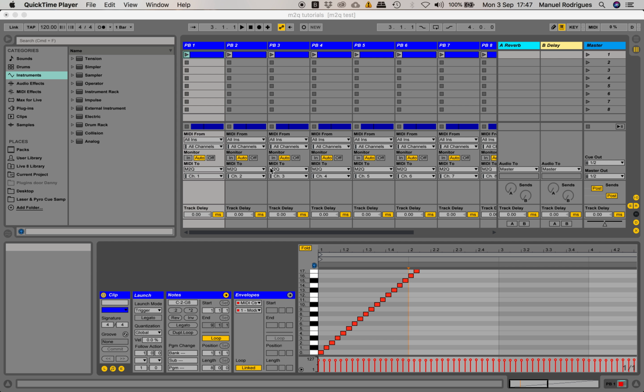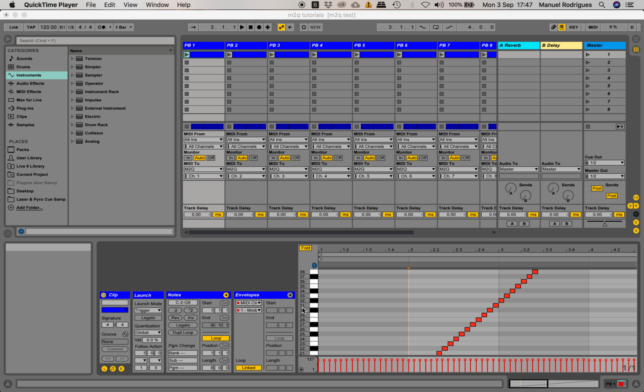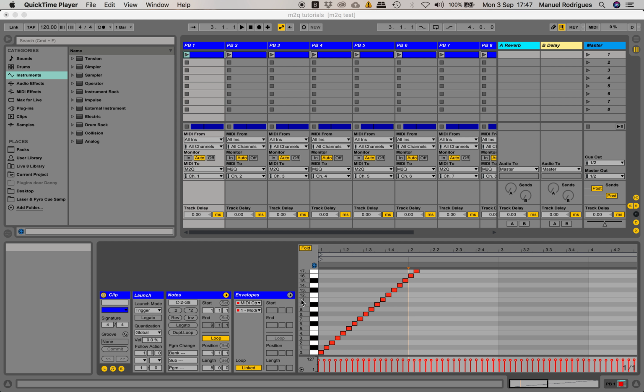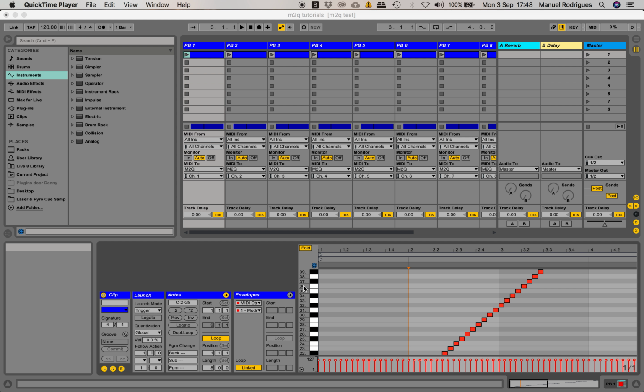Welcome to the tutorial on M2Q in Ableton, naming the piano roll. As you might have noticed while programming MIDI, it's very handy if you can label the piano roll. This means that you can enter text in this area and make sure that you find cues that you programmed that you want to reuse efficiently.